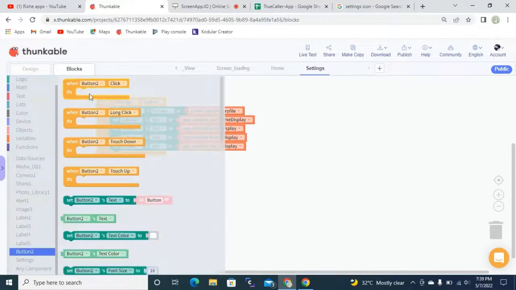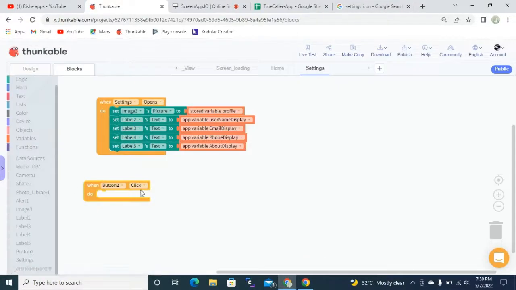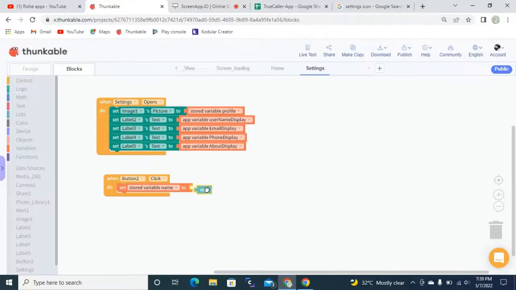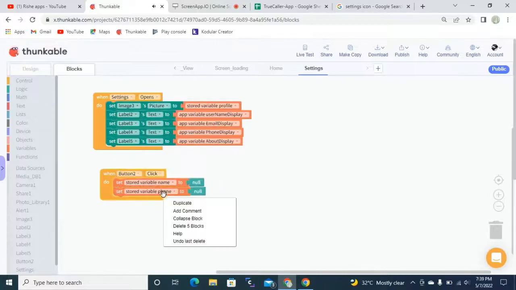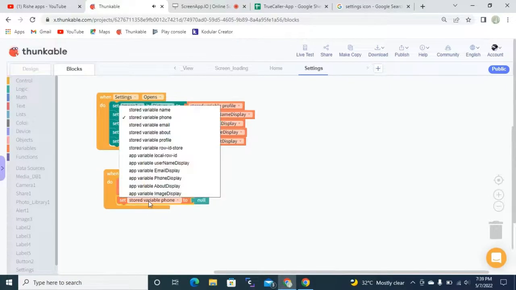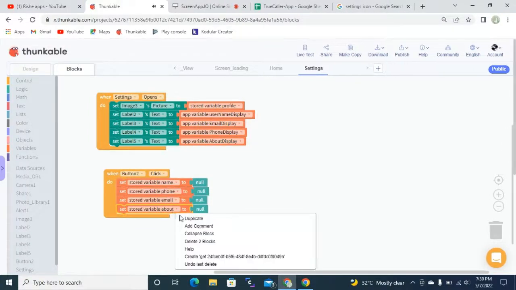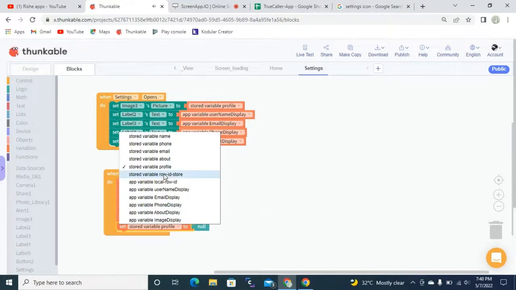Then we are having the button 2, which is a logout, or we can say a stop account. Whenever the stop account is clicked, we are going to set every stored variable to null. So the stored variable name is going to be null. Now duplicate it again. I set the phone number as null also. Before that I'm going to keep the email address null. After email address, about also null, and after about, the profile null. After the profile, the row ID stored is null.